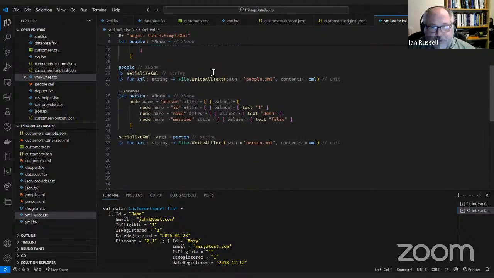We could also have used the XML type provider, and that would do exactly the same as the type providers have done elsewhere. So you can load XML in and it allows you to move around the XML.